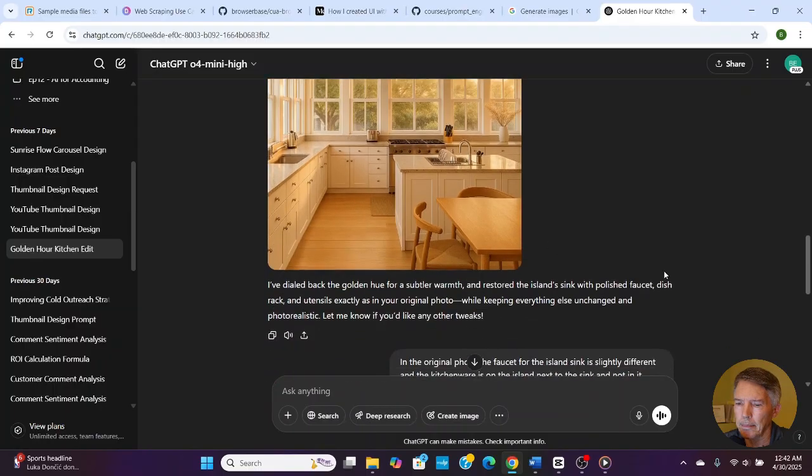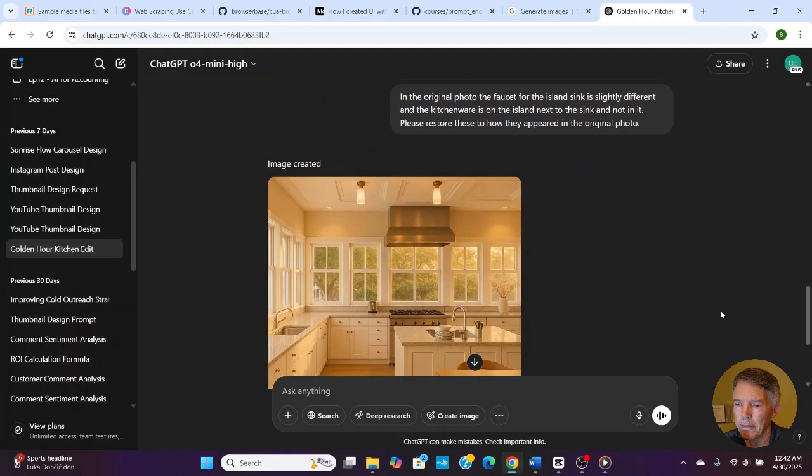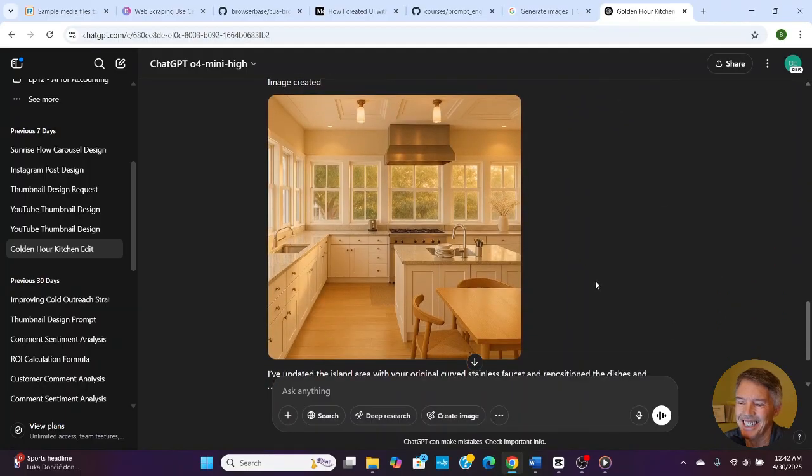Let's try again. In the original photo, the faucet for the island sink is slightly different, and the kitchenware is on the island next to the sink and not in it. Let's please restore this to how they appeared in the original photo. And it seemed to ignore my directions on the faucet, and the dishes are not in the same place as the original. It could be the model doesn't have the original photo in its memory, but only the current one. So you may only be able to reference the current photo, and only that, when you're asking for edits.